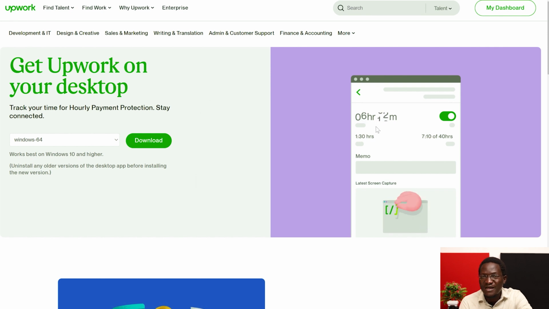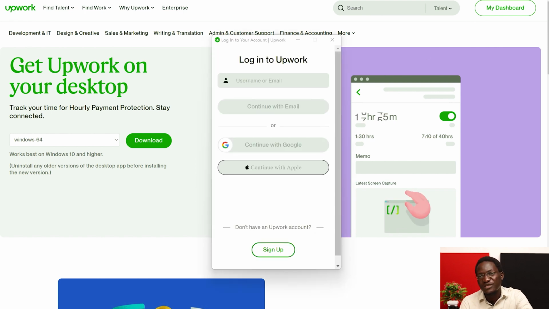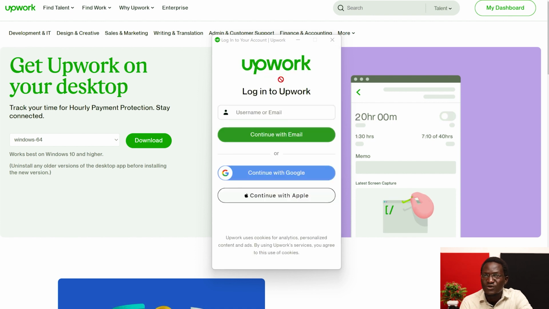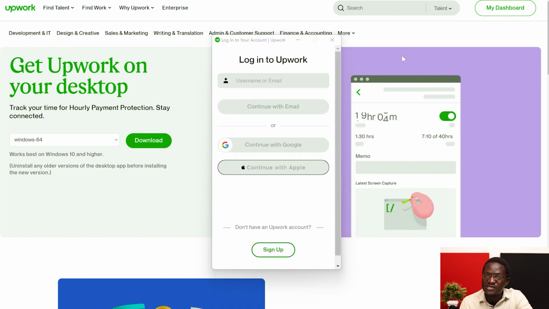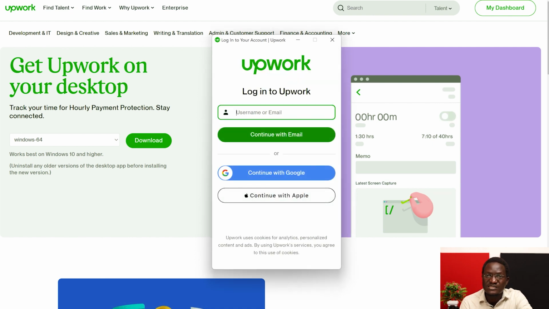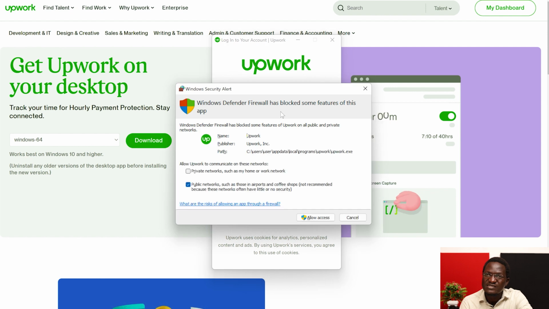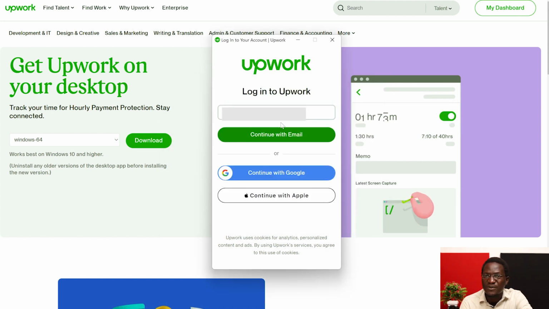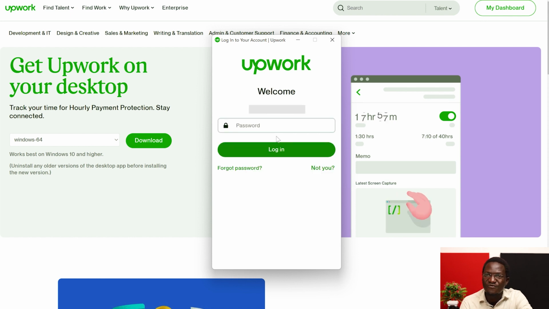But when you open it for the first time, you will be asked to sign in. This again assumes you already have an Upwork account. So I'll go ahead and put in my details, my email address. These are the same login details that you use to sign up for Upwork. You can sign in with Google as well, but I always find it easier signing in with my Upwork credentials. I'll put in my password. Of course, I assume you remember your password and all that kind of stuff.